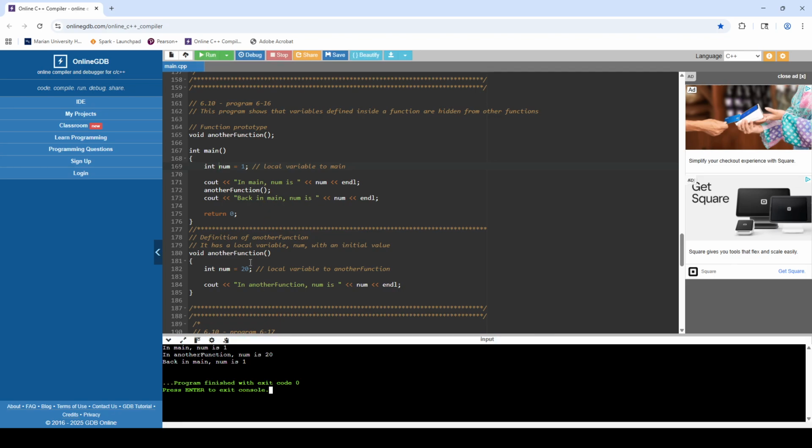If I run it, in main, num is 1. Call the function, num equals 20. In that function, num is 20 right here. Back in main, num is still 1 because it doesn't matter that it has the same name, they're local. Which means that main cannot see what happens inside another function. Another function has no input parameters and no output parameters. Anything that happens inside another function is only visible in another function.